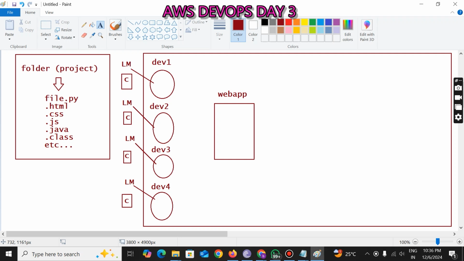Okay. Developer 3 wants to pull the code which was available with developer 1, so he needs to bring that code into his local machine or not. Dev 4 wants to bring the developer 2's code, meaning he needs to pull the code or not. So how is this happening?